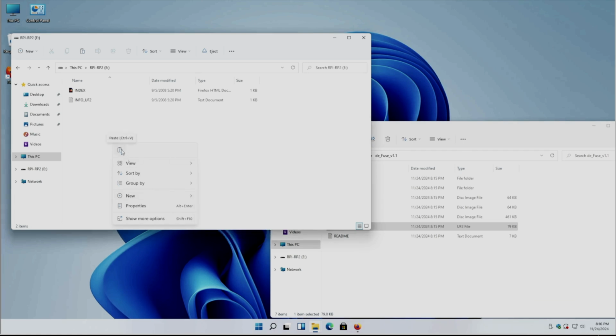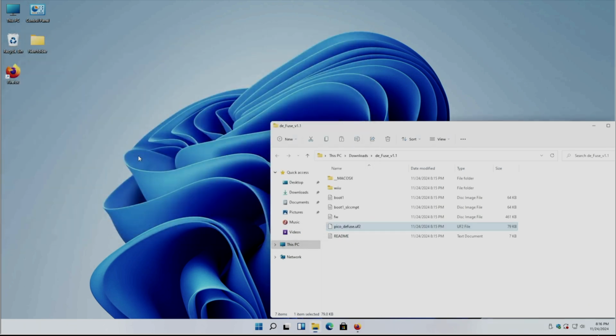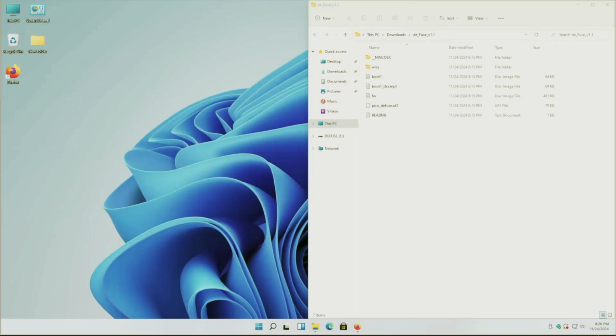Now, the moment you do this, it's going to disconnect from the computer, and that is exactly what you want. That means that the firmware for Defuse has been installed on the Raspberry Pi Pico, and we're done with that part of the tutorial. And as you can see, it just kicks out. That's what we want. So now we're going to go over to the SD card, and I'm going to show you how to set that up.